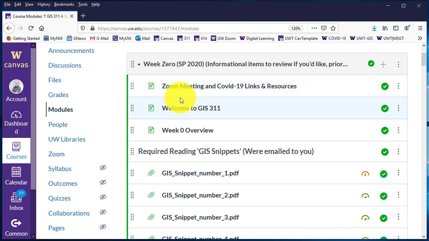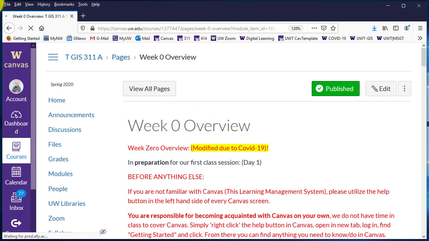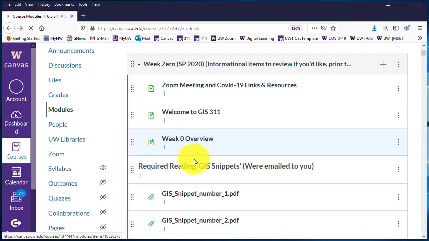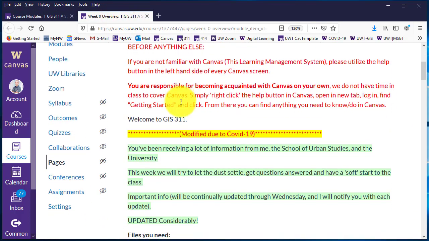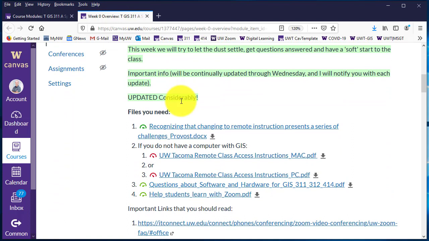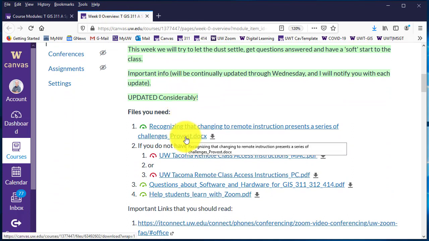I'm going to try to find within the week 0 overview, and I should open that in a new tab. So I'm going to click the back button and open week 0 overview in a new tab. I'm going to find any PDF or docx to download. So here is a docx, the very first one.